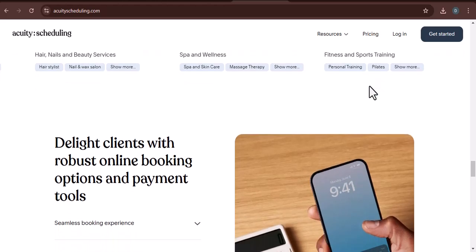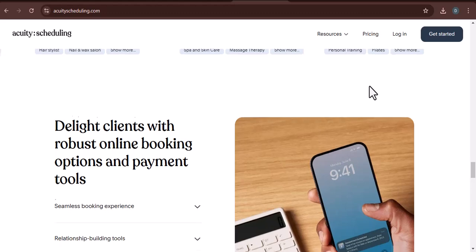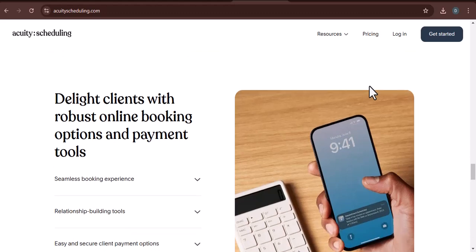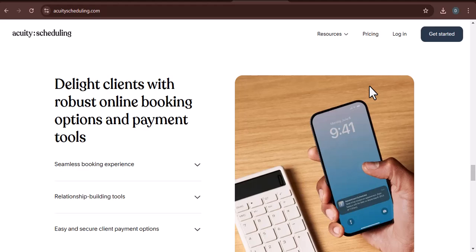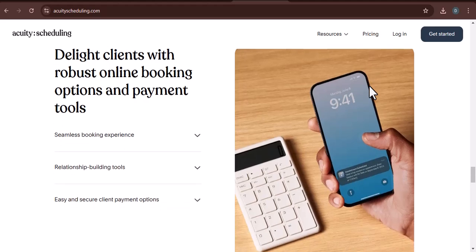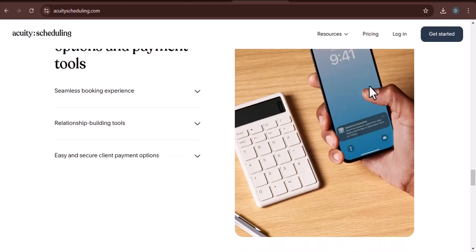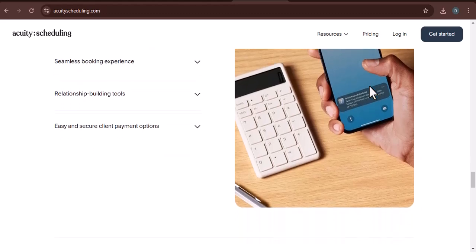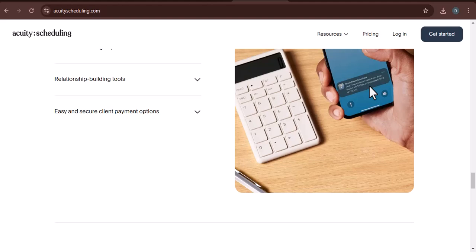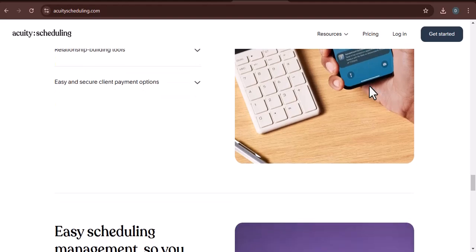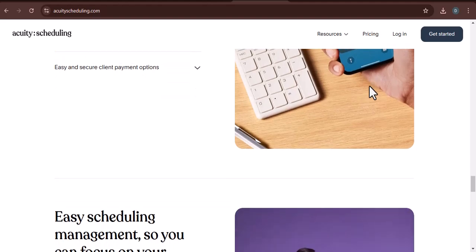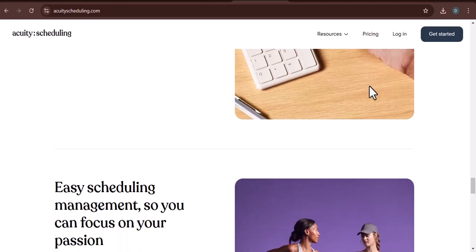Over-reliance can also be a potential issue. While Acuity automates many tasks, it's important to remember that it's still a tool. You'll need to monitor your appointments, respond to client inquiries, and maintain a personal touch. But let's be real, the benefits far outweigh the potential drawbacks. Acuity can significantly improve your efficiency, freeing up your time to focus on other important tasks.